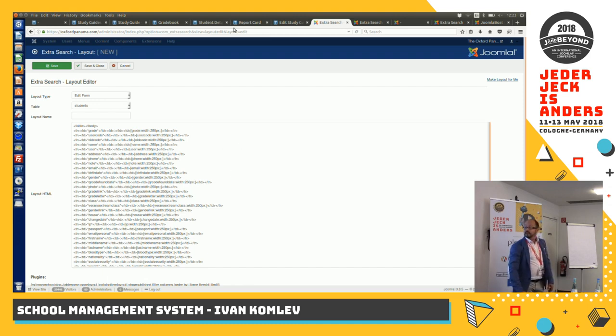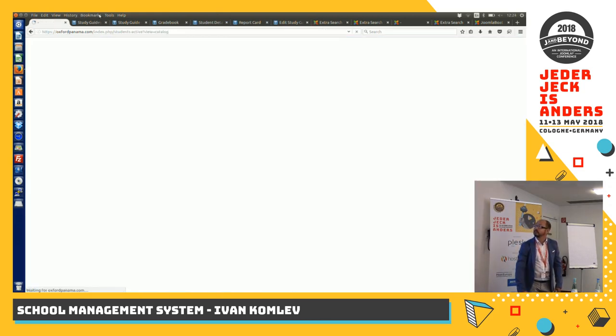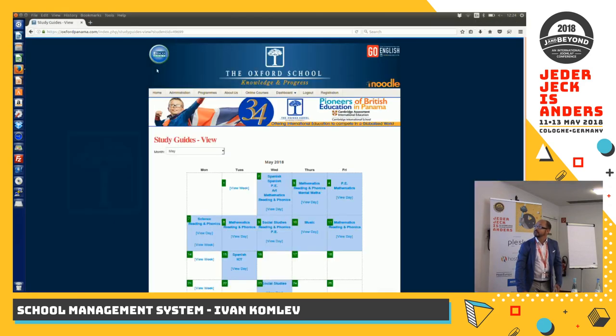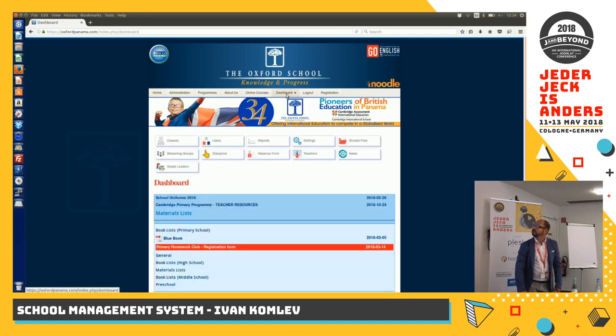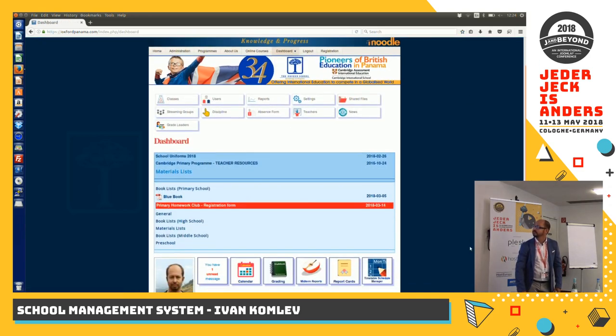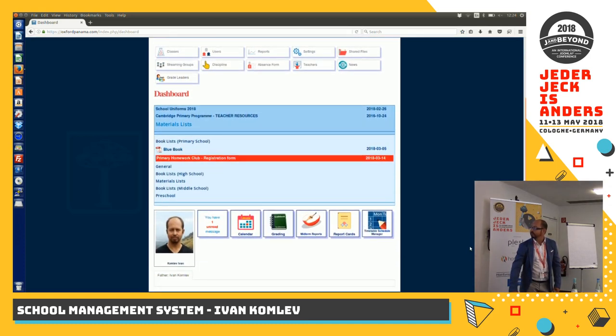But this thing, like in square braces, that will be the value of the table. Okay, let's better talk about the actual CMS. It has grades, study guides, report cards, calendar, timetable. Maybe timetable is the most interesting thing.